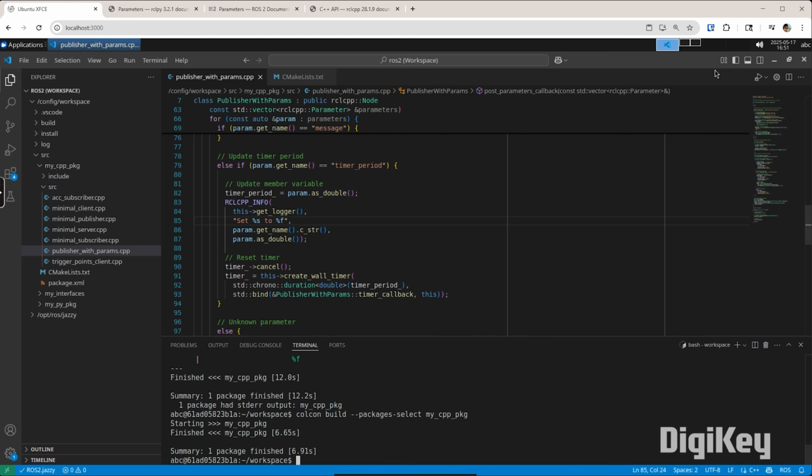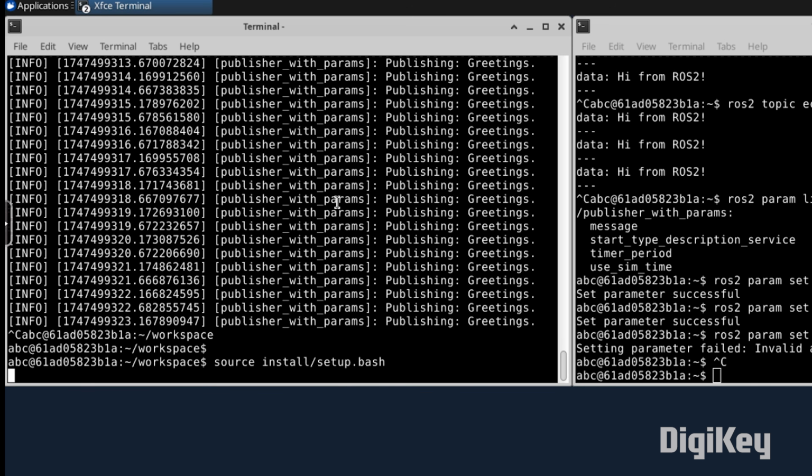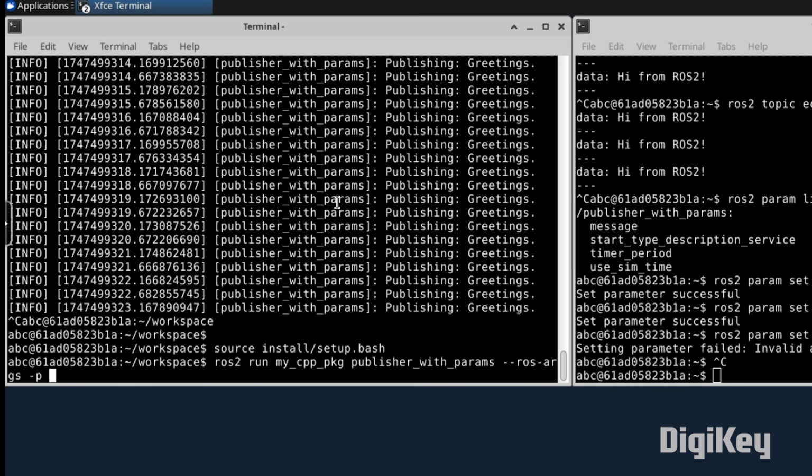Looks like everything went well. Let's click that, go to our run desktop. And in here, I'm going to say source install setup.bash to make sure ROS2 is now aware of this new executable we just created. Then we will say ROS2 run my CPP package, publisher with params. We will say --ros-args, like we saw for running our Python node. -p for parameter, message is the name of the parameter. Colon equals to assign something to message, and we will say hi from ROS2.